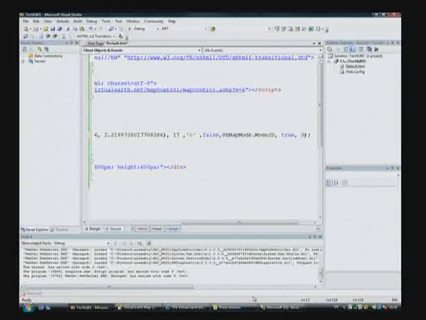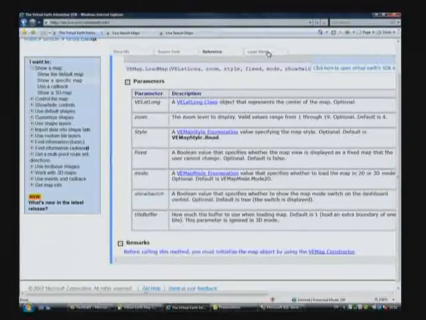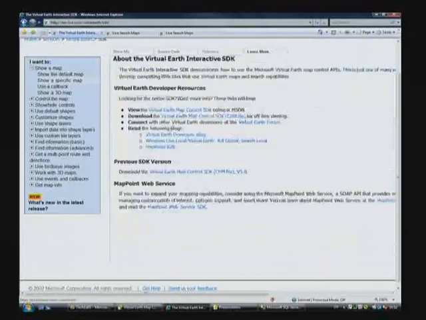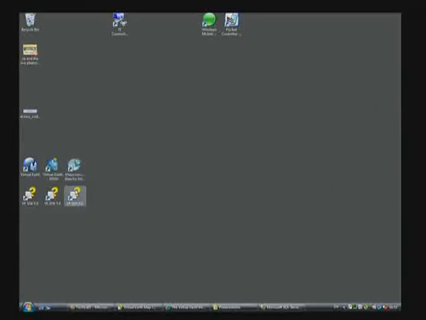These are just initial steps. The interactive SDK allows you to do a lot more, and it also points to a couple of resources. So for those of us who have some experience with the Virtual Earth already, we probably want to have a downloadable version. This is what you see here.